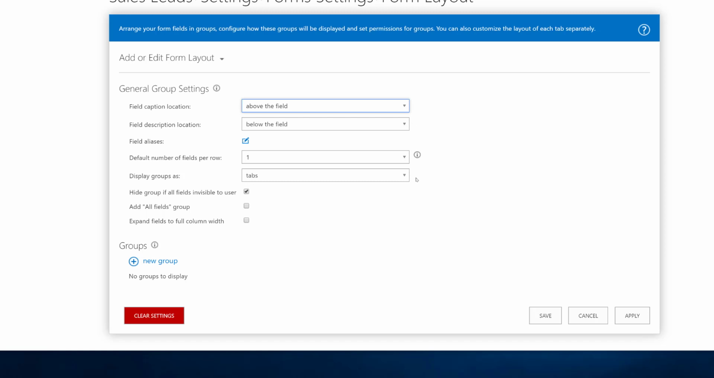Okay, so the first thing I want to do is just change the default number of fields per row. I'll change it to 2. So this allows me to have 2 fields in every row, just to better use my screen. And I can display field groups. Field groups can be rendered as tabs or as accordion sections. Okay, I'll leave it as tabs. And I'll create a new group now.